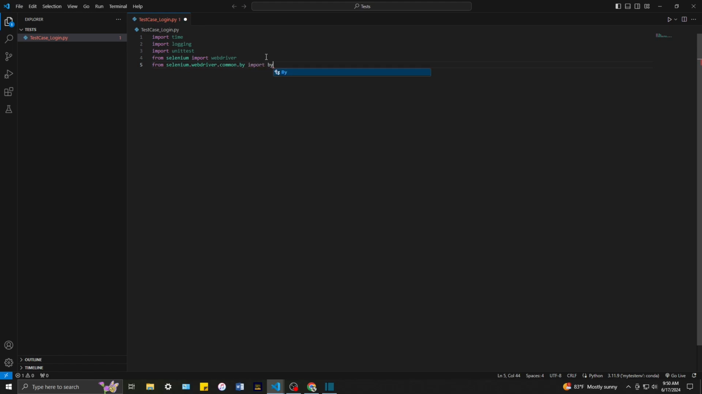By is the mechanism we use to locate elements within a document. WebDriverWait allows us to declare implicit and explicit waits. Expected conditions are classes used to describe what needs to be waited for and are used with explicit waits.